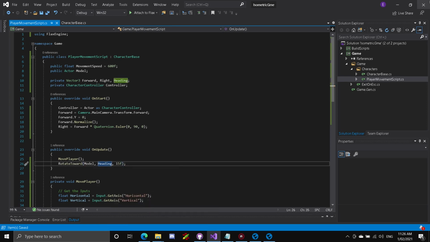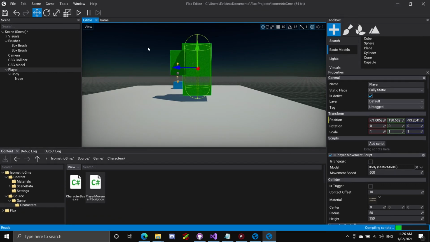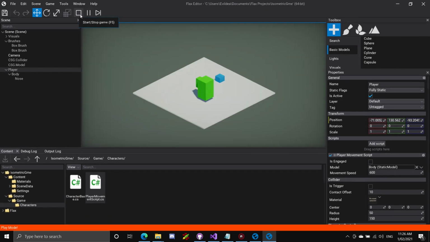So if I save that now, go back in, and just wait for this to compile, press play, there you go, he's now rotating. So that's why we wrote that whole rotation script. Okay, great.